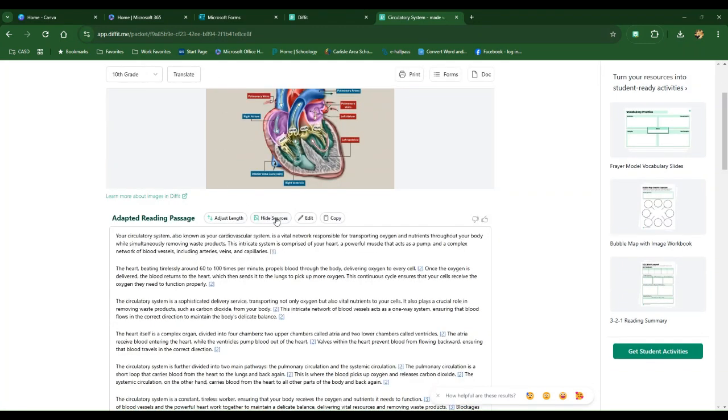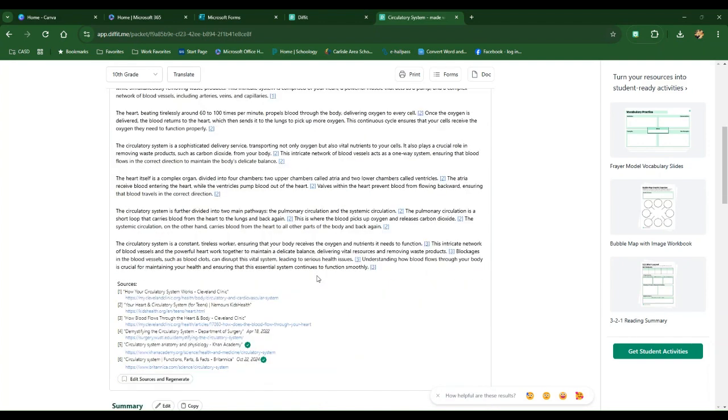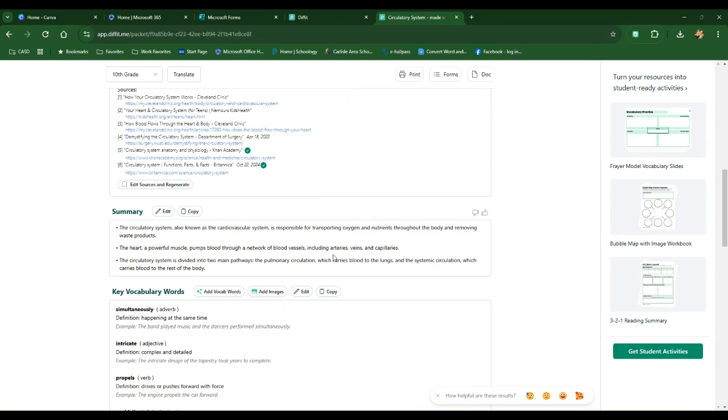I can show my sources. So here I can see my footnotes, where these things came from, and down at the bottom, it has cited where it got all of this information. So Britannica, Khan Academy, Department of Surgery, etc. So everything is cited there. If I want to copy this, I can hit copy and then I can paste it into a Word document for my students. Again, there's the student activities and it will create amazing things for you too.